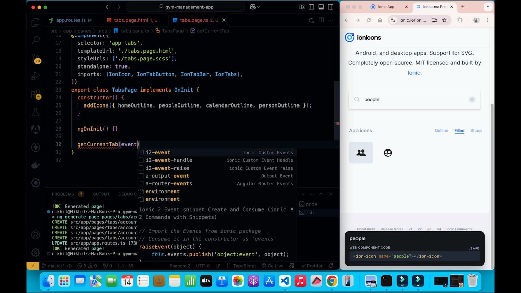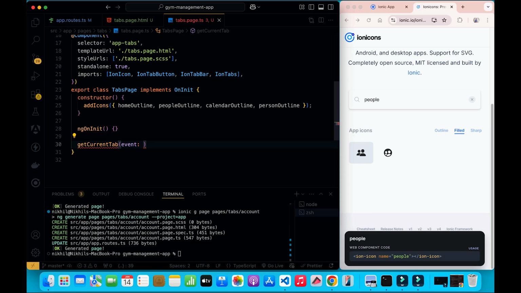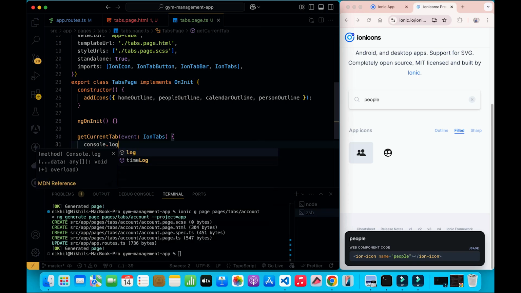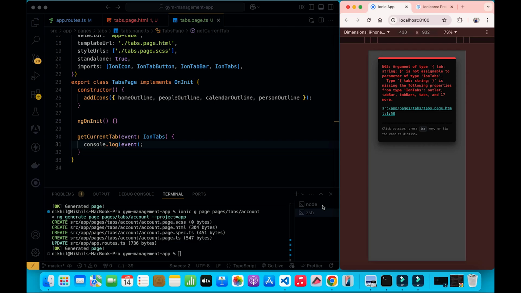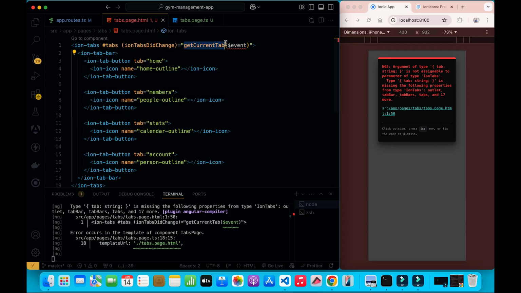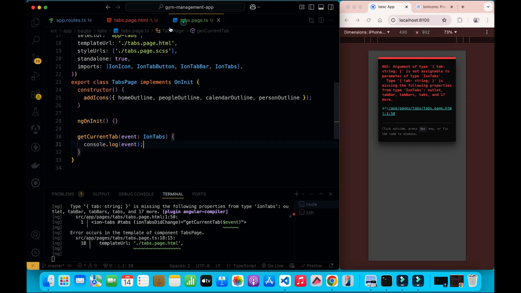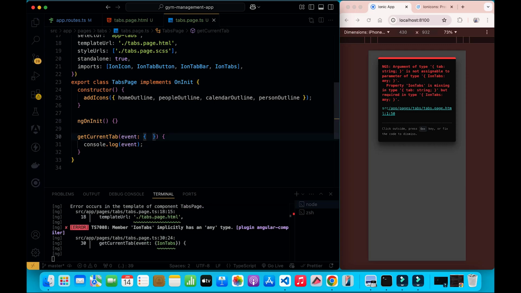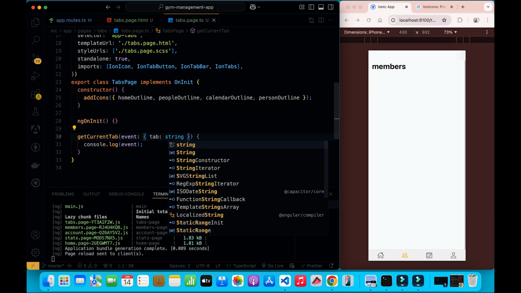So it will trigger an event which can be of type any, or if I pass ion tabs, will it take it or not? Let's check it out. So let me try to log it out and see what is the value that is coming up here. How will I check it? Okay, there is still some error which is popping up. Why? Okay, argument of type, within which I'll get an object and tab of type string. That's what I'm going to get. It is not assignable to parameter of type ion tabs. Alright, so I will not be assigning it if that's the case. Instead, I can simply pass either any or tab of type string.